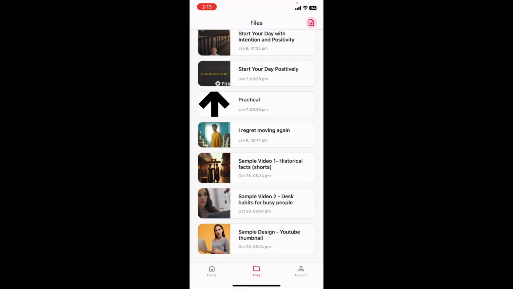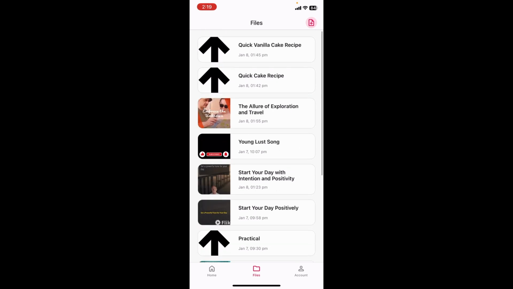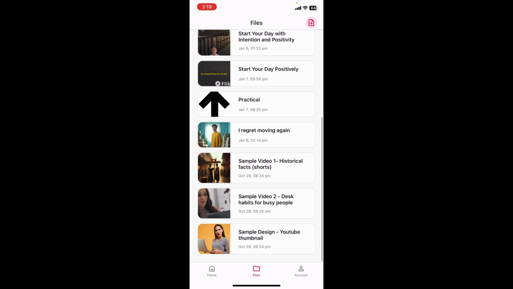Once deleted, the project will be removed from your project list and cannot be recovered. You can see that it is successfully removed. And that's how you can successfully delete a project in Fliki.